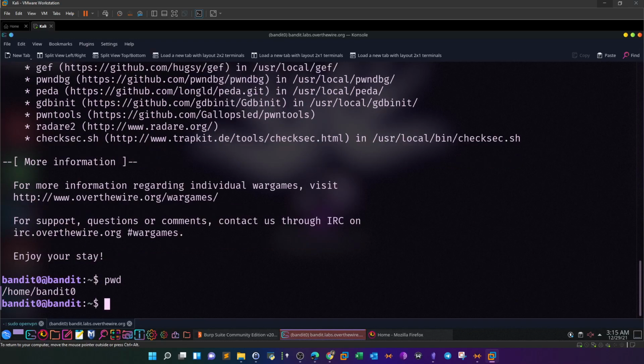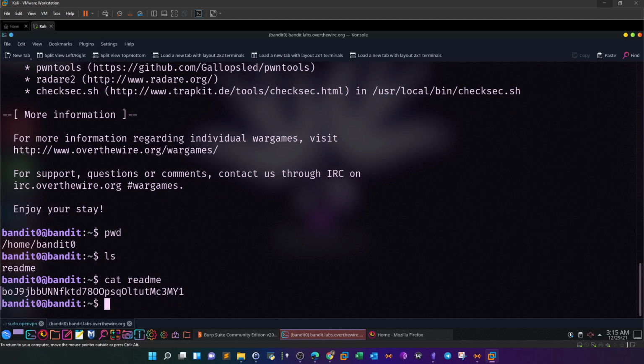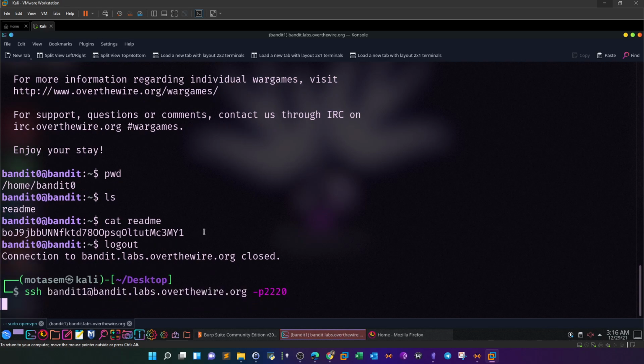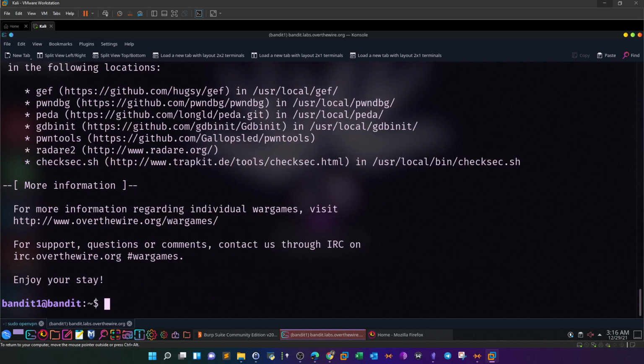We are in /home/bandit0. We list the content of this directory. We have the readme file. If we cat the file, we see the password. Very basic, just trains you on the use of ls and cat. So let's take the password, exit, and now change to user bandit1. Use the new password, and now we're connected to bandit1. So now we are on level 1.